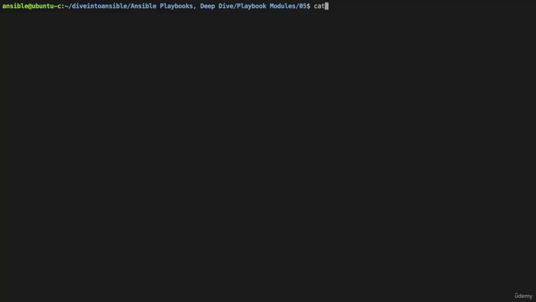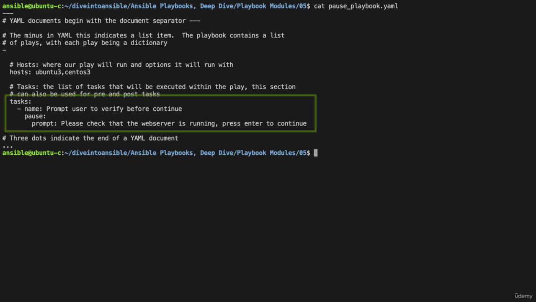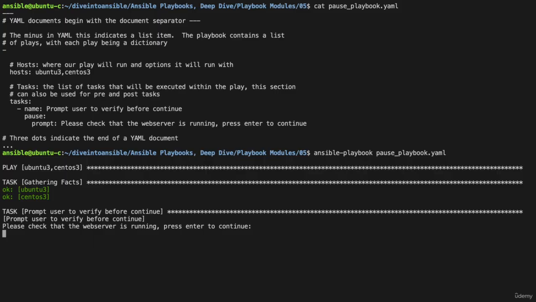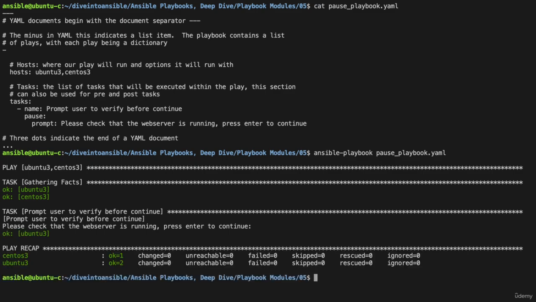The prompt functionality of this module is useful, especially if there are tasks that need to be manually verified before continuing, essentially prompting the user to take action. If we run this example, and you can see there that we got a prompt asking us to verify something before we continue. I'm going to press enter, and the playbook's finished. Into revision 6.